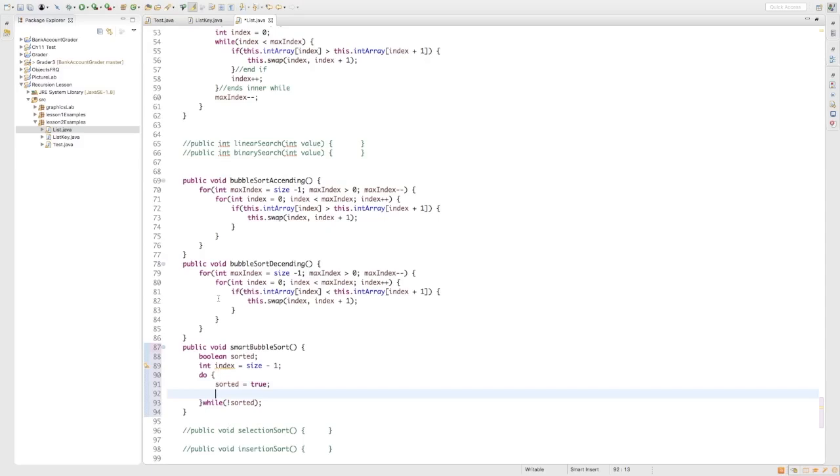So we'll go with, what do I want? For int... Actually, I don't even need this. What am I doing? Get rid of that. For int index equals 0. Oh no, I do want that. I'm just calling it the wrong thing. Excuse me. I want this to be max index. For int index equals 0, while index is less than max index, index plus plus.